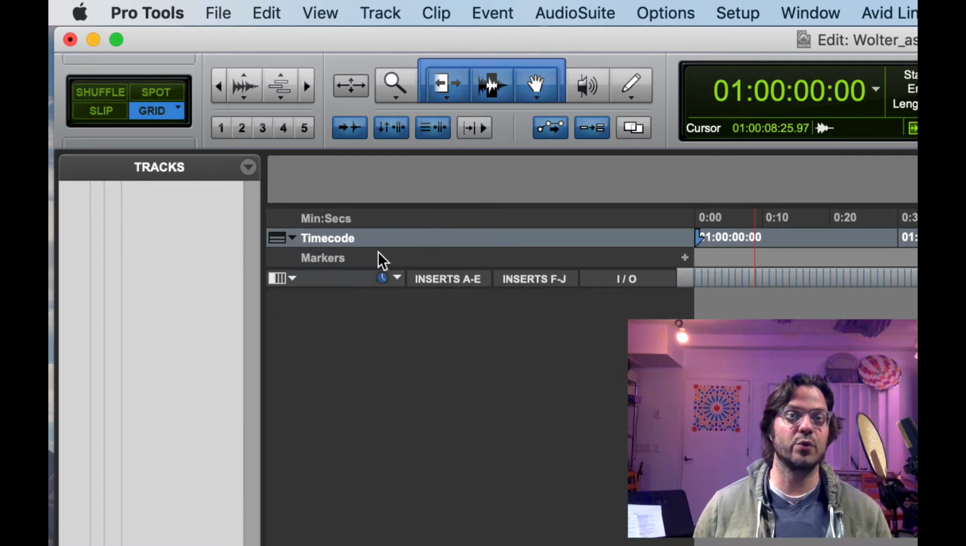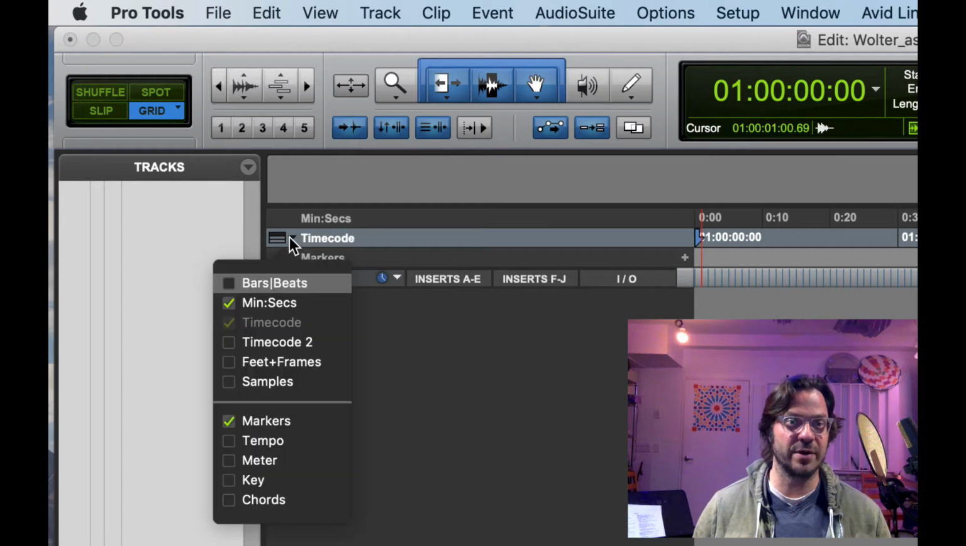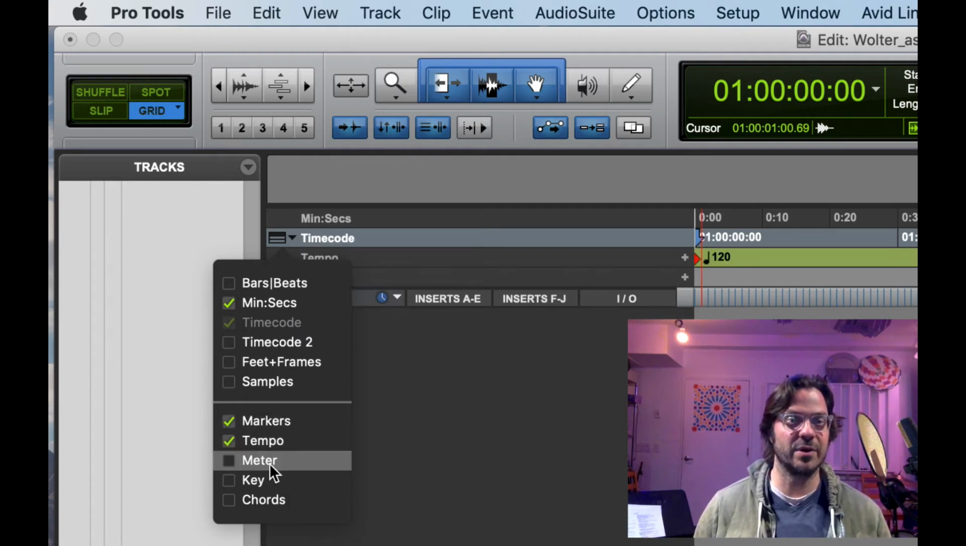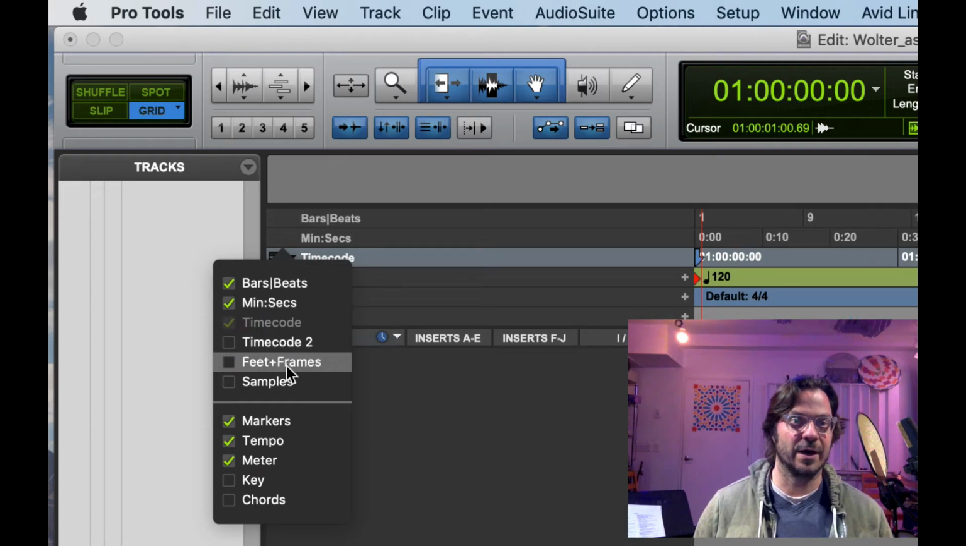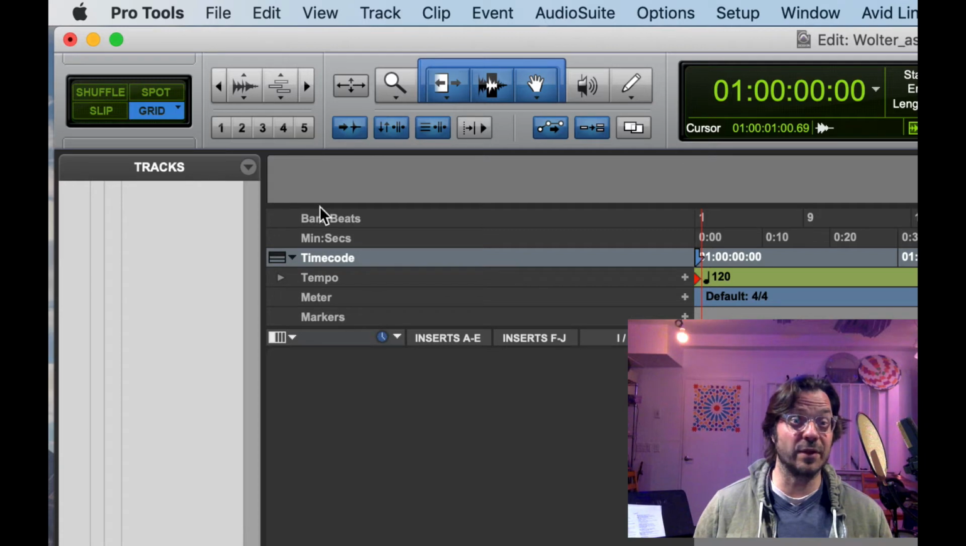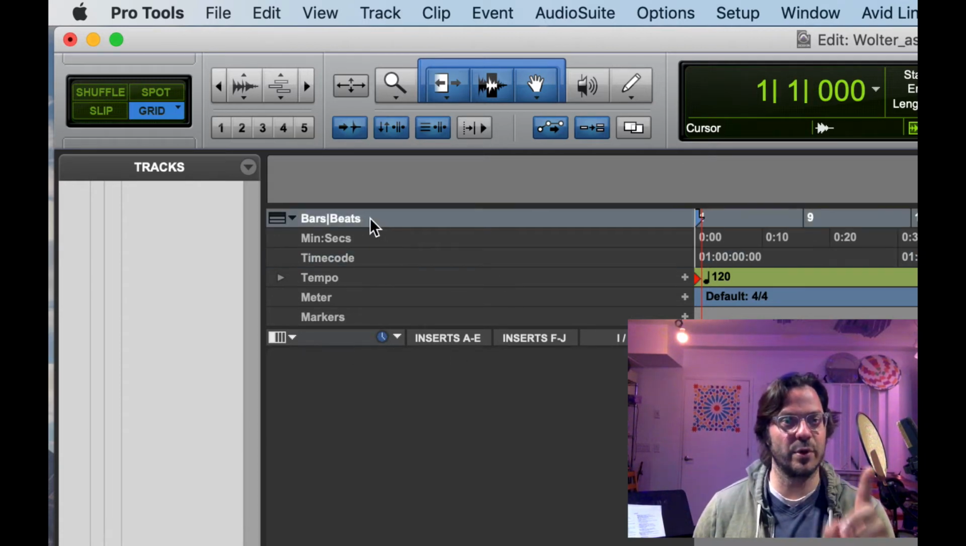Here are my rulers. You have time-based rulers, and see this little drop down here? You have time-based rulers, how we measure time, and conductor-based rulers. So I'm going to show the tempo here, maybe the meter. I want bars and beats. Bars and beats, minutes and seconds are great. So I just made all that stuff visible. So to select bars and beats now, you click on bars and beats.